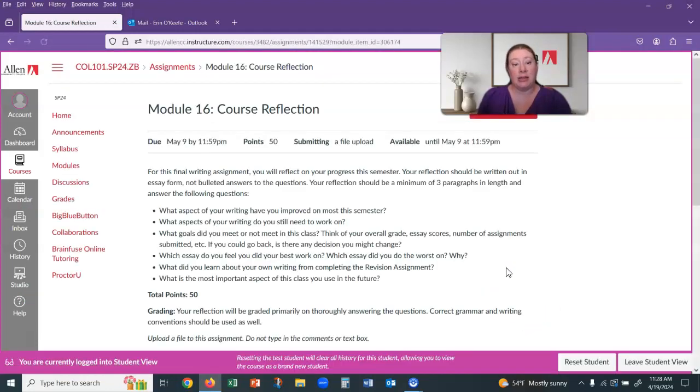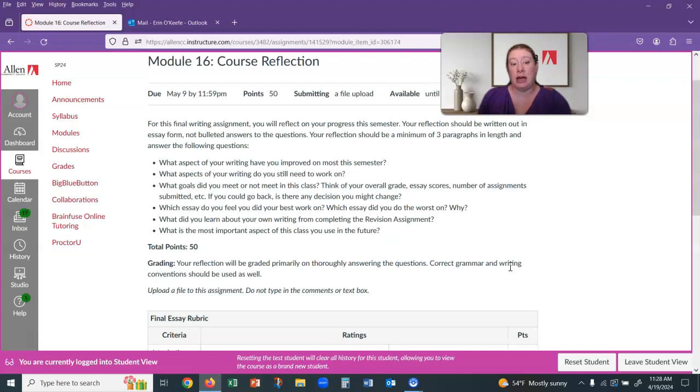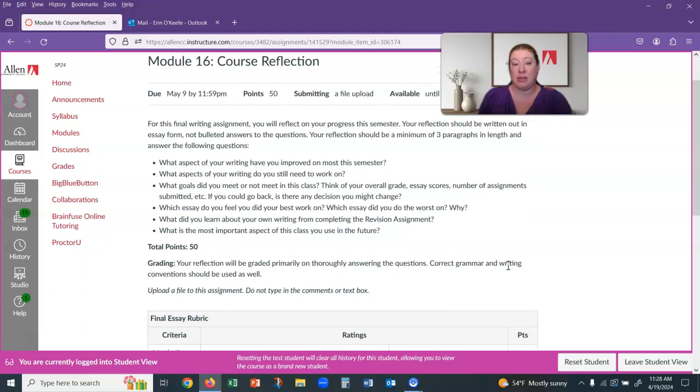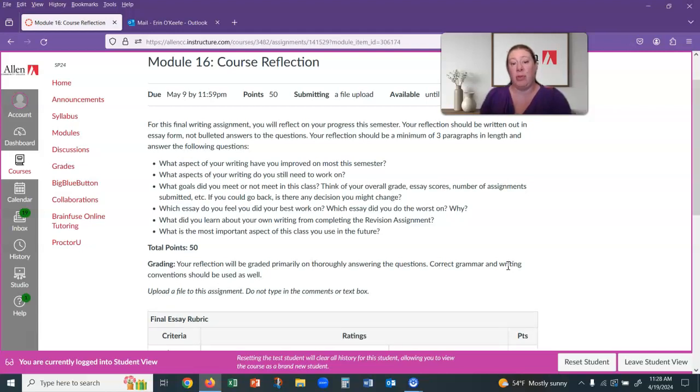The last thing that you'll do for the class that's graded is your course reflection. This is kind of a standard assignment for a lot of classes, particularly online classes, where you're just reflecting on what you've learned for the semester. And I'm looking for roughly 3 paragraphs. A lot of students format it like an essay. So they'll do the MLA format for the page, and then they'll follow with 3 to 5 paragraphs of just answers to the questions. You should not do this as a bulleted list or a numbered list or something like that. Instead, I want you to write out in paragraphs.